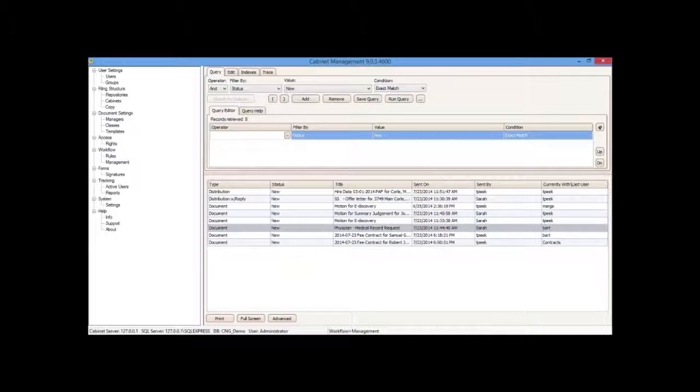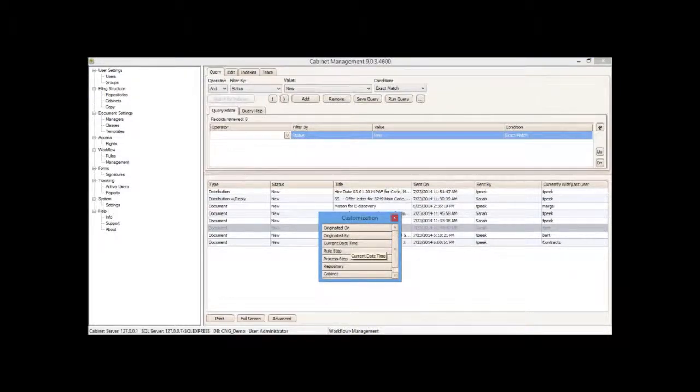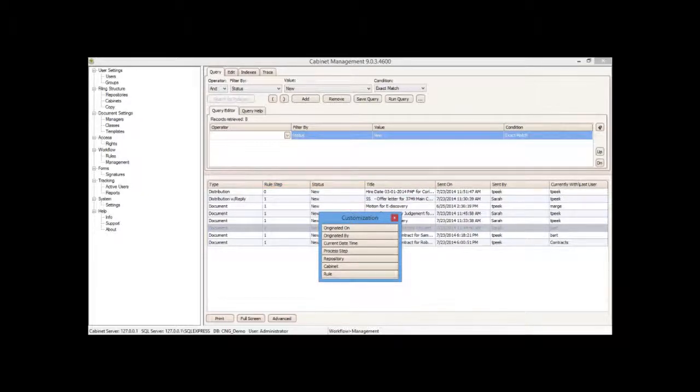So these are documents that are sitting in folks' workflow that have not been looked at. All right, so we can see the status is new. We see the title of the document, the date and time it was sent, who sent the document, and who it's currently with. Now, just like in the workflow inbox, you can right-click a column and do column chooser, and maybe there's something that you want to put as a column, maybe the step of the rule. If that's important to you, you can see which step of the rule it's in.